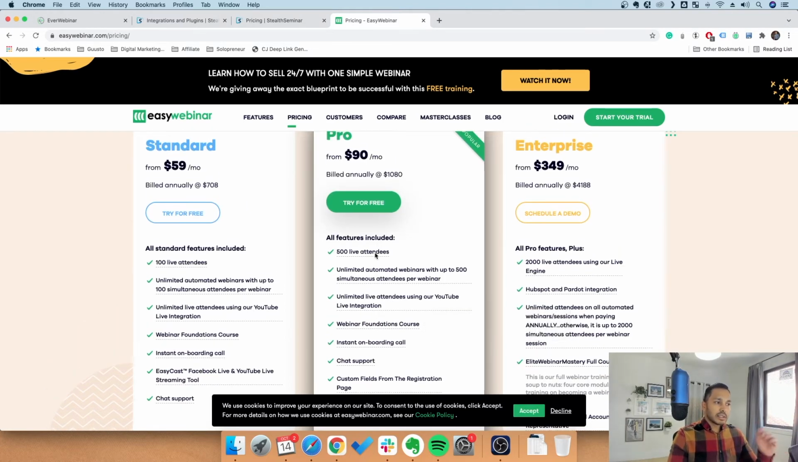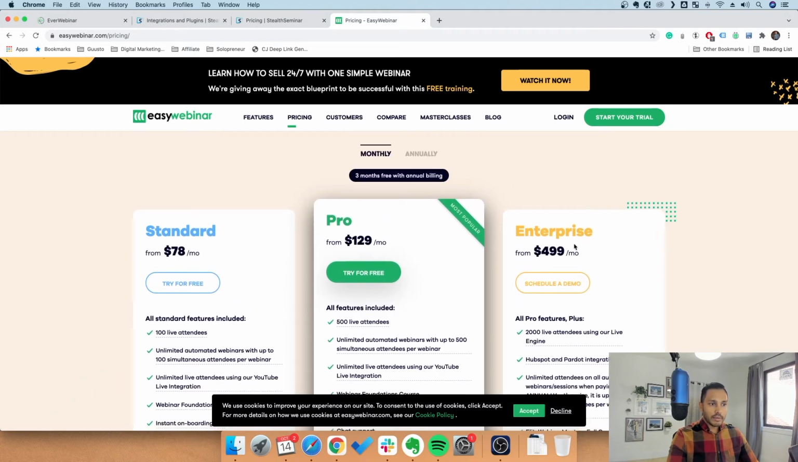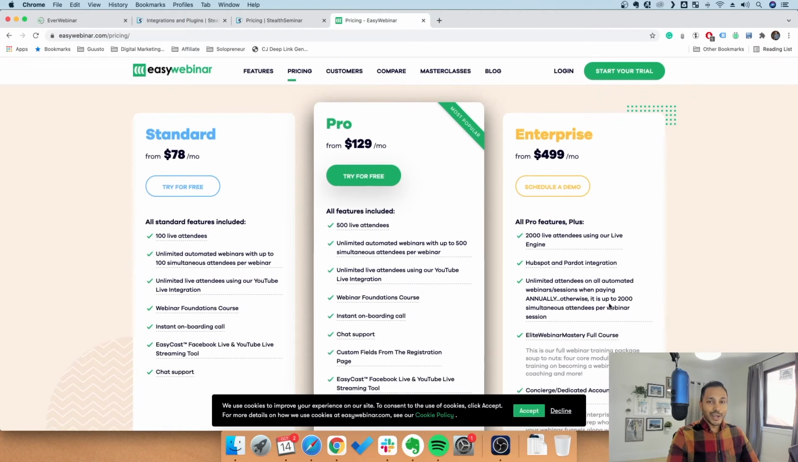And just hopping back to EasyWebinar here, you can see even at these insane pricing plans, there's still limits to the number of automated webinars, and it's so complicated. You get unlimited if you pay annual, otherwise it's $2,000, right? So if you're paying $4.99 monthly, you still don't get unlimited number of simulated attendees.